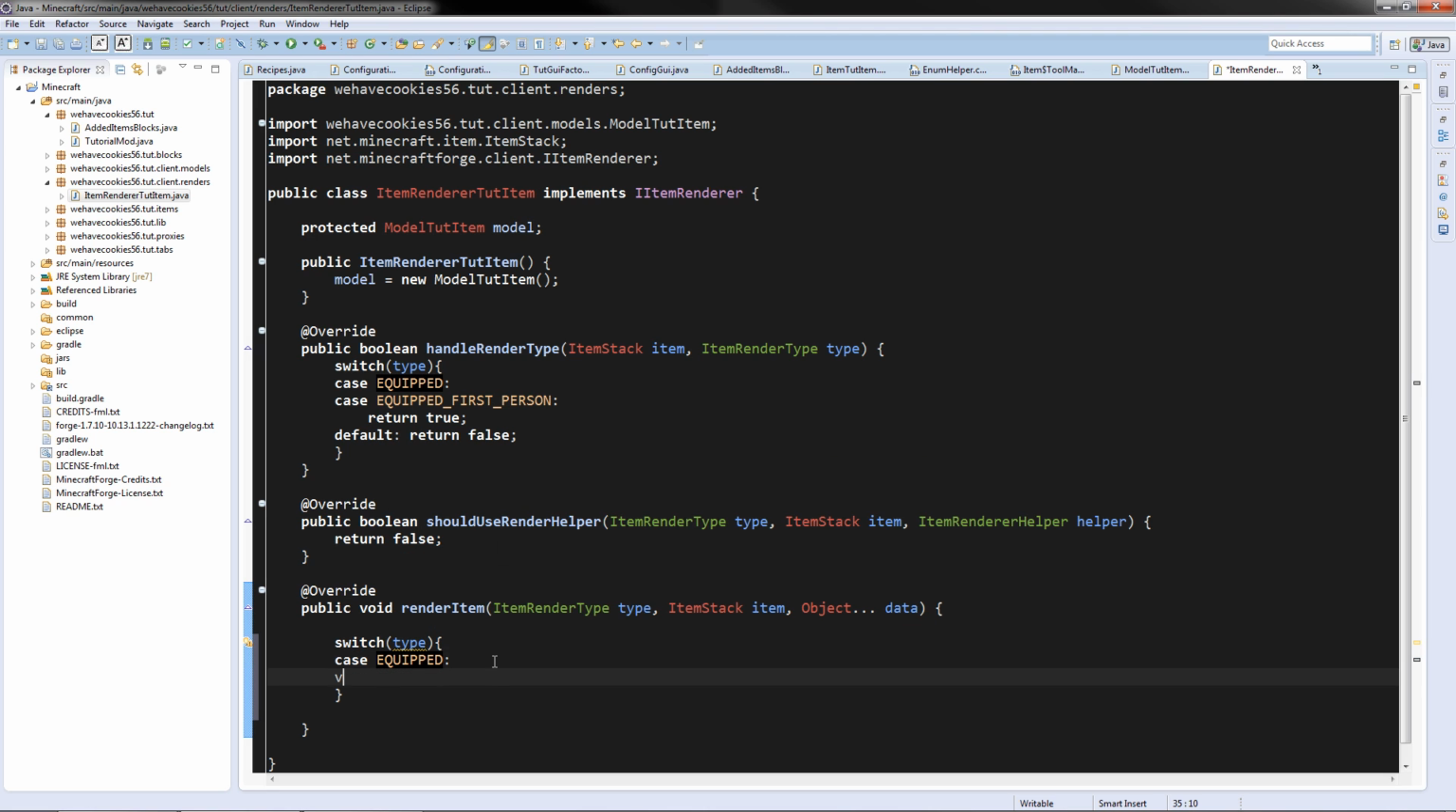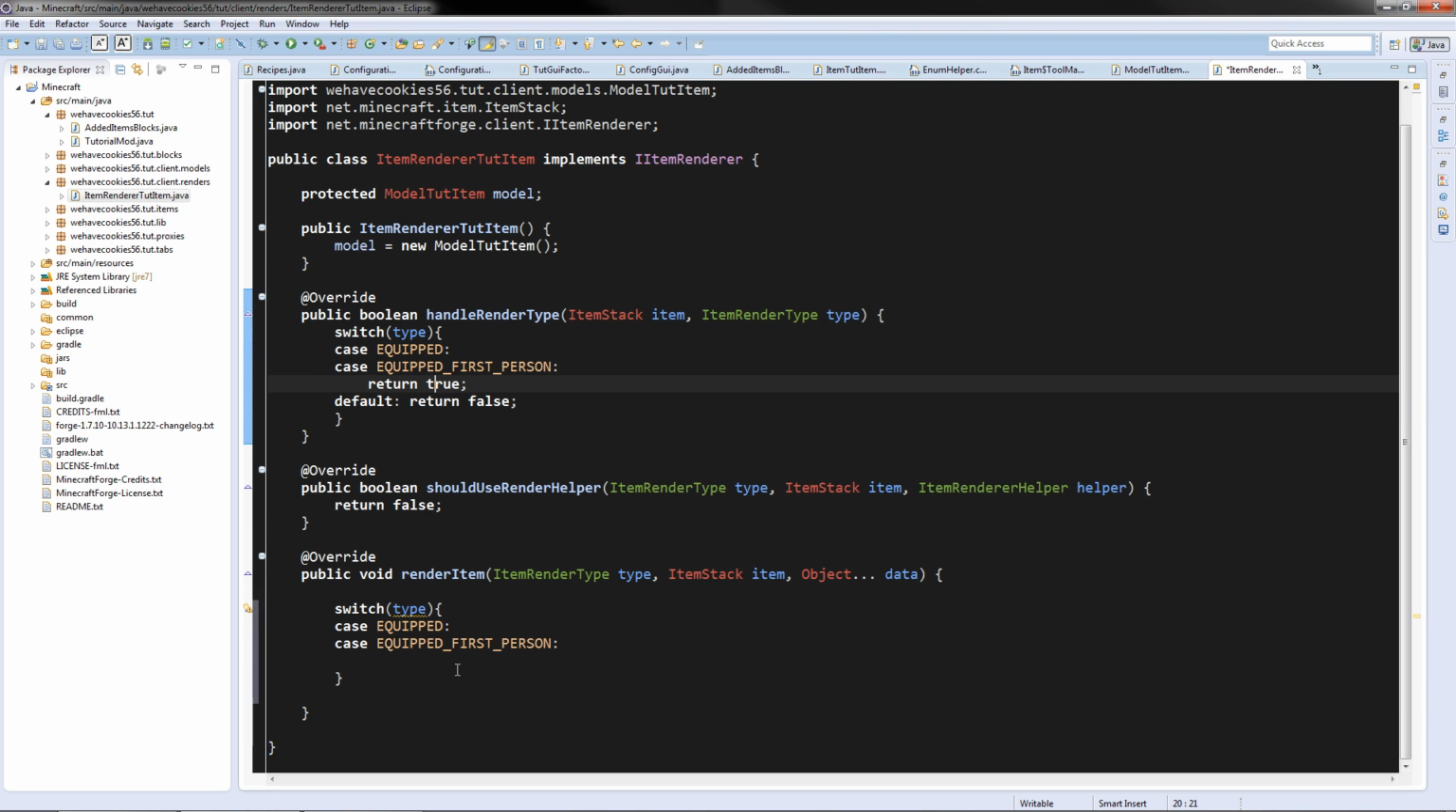Now, if you didn't know, with cases, if you have them all in a row with nothing underneath, everything that you do after the last case will be for all of these cases. So with that, case equipped and case equipped first person both return true, which is quite useful because it means you don't have to repeat yourself for every case.